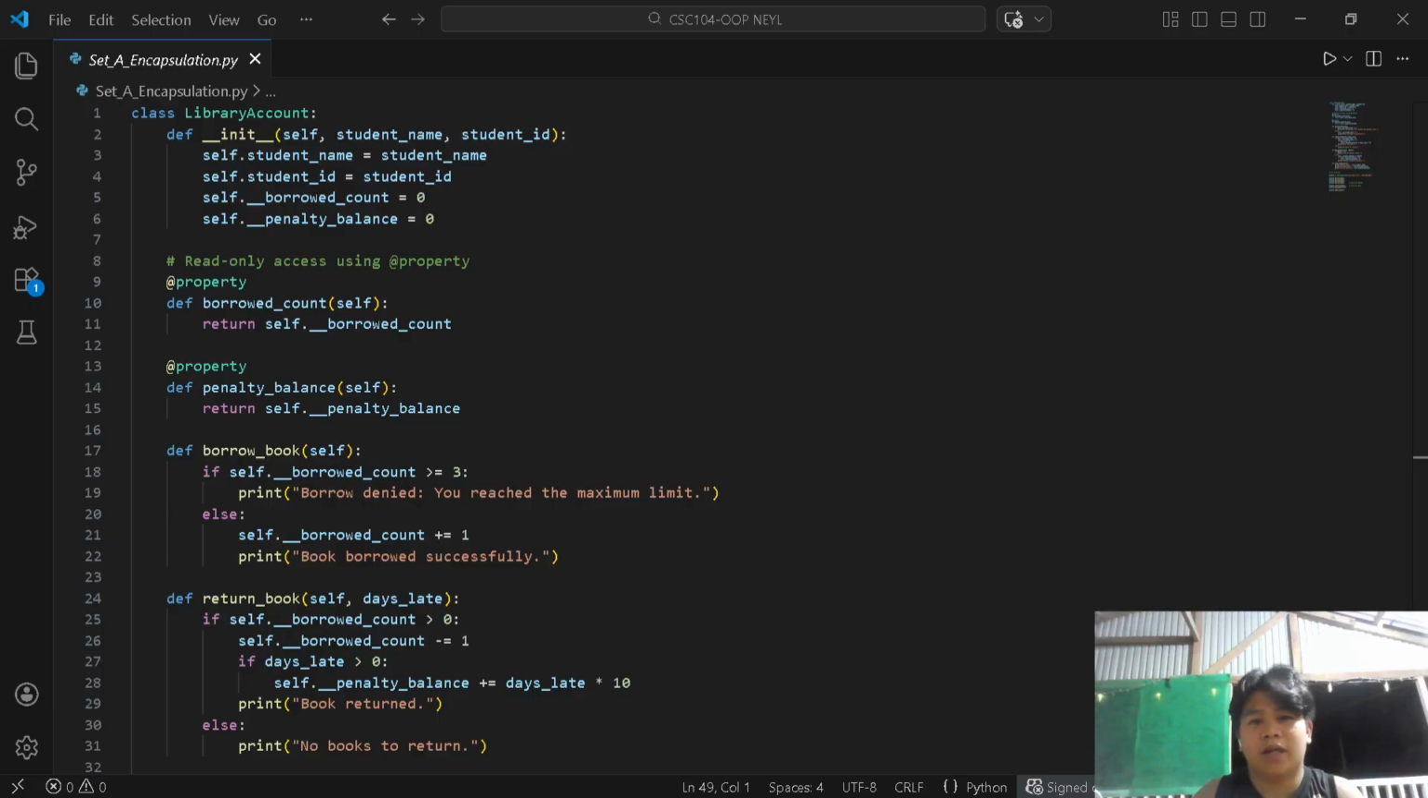So what is encapsulation? Encapsulation means hiding the internal data of a class, allowing access only through controlled methods. In Python, we achieve encapsulation by using private attributes with a double underscore, using methods instead of direct access, and using @property to make values readable but not editable. This prevents errors, such as setting negative values, exceeding allowed limits, or changing important data accidentally.